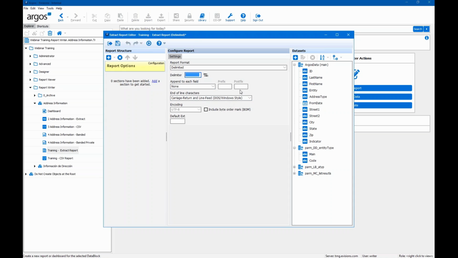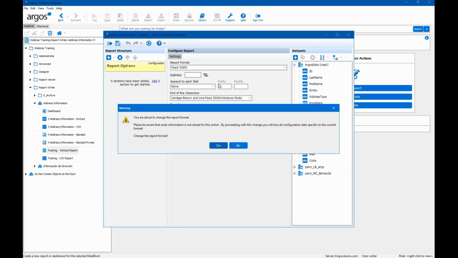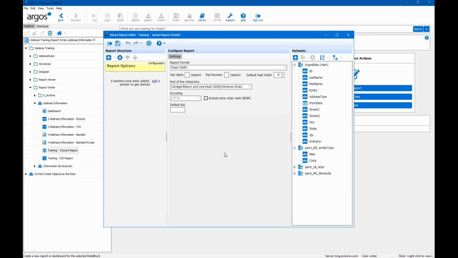Alright, so for our example, as I mentioned, we will be creating a fixed width report. So we'll change our report format to fixed width. We'll click on yes. Alright. And for our example, we're going to keep the defaults that we have set here in our Configure Report Settings section. And to the left is our report structure area. Here we can add sections to the report.